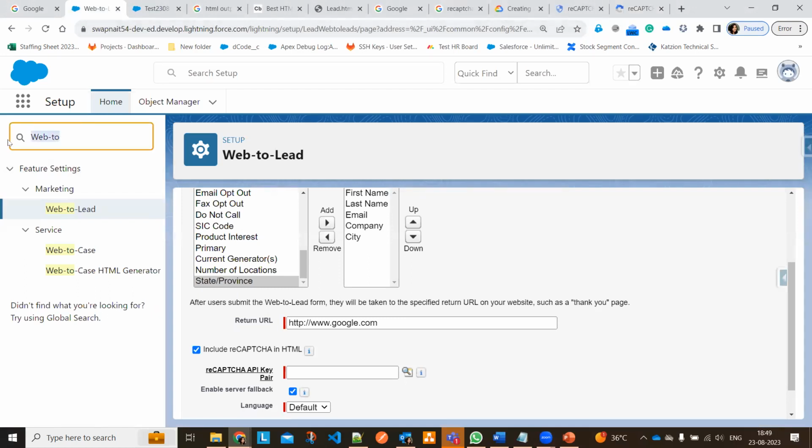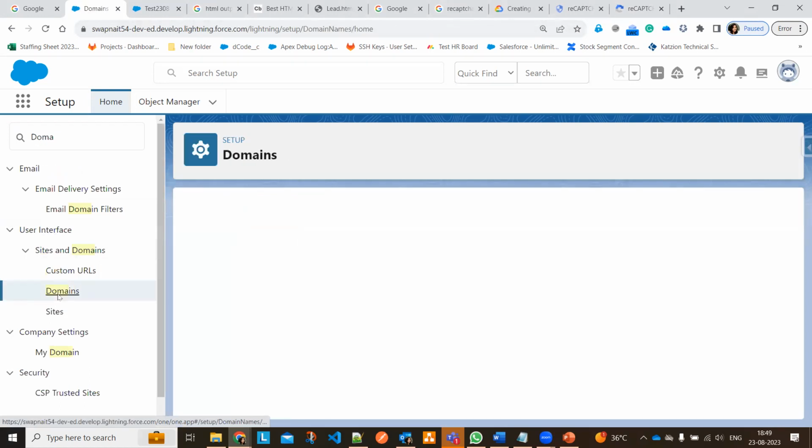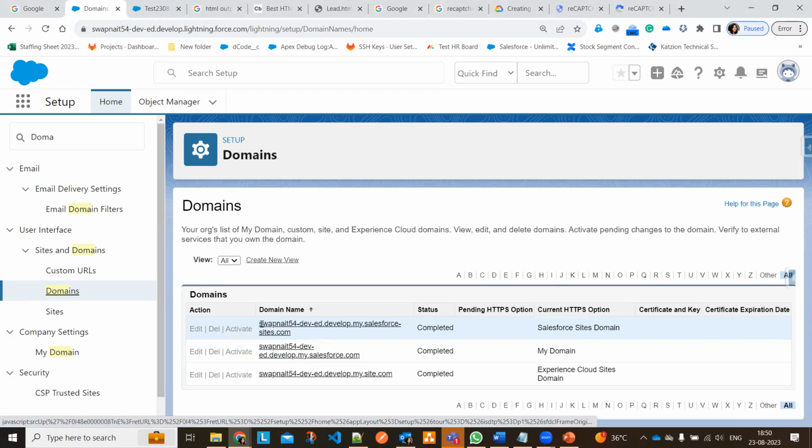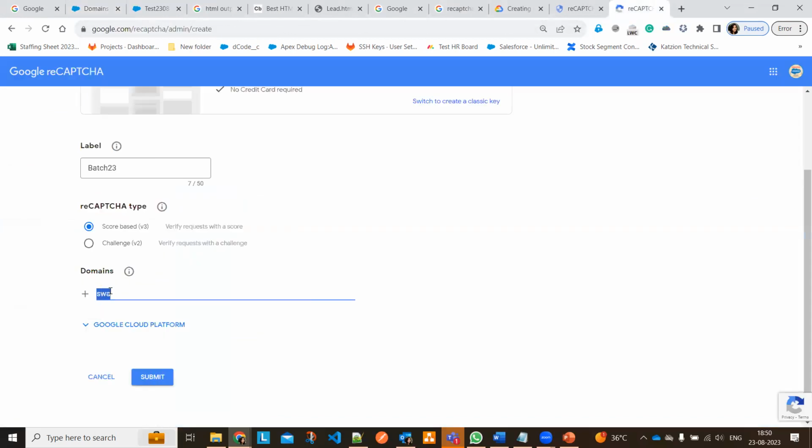Now if you go to the domain, we have some domains available. So let's go ahead and copy this. We have not activated any domain here. I'm just giving the domain information there. Now click on submit.